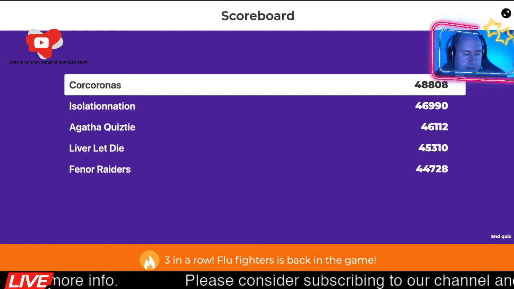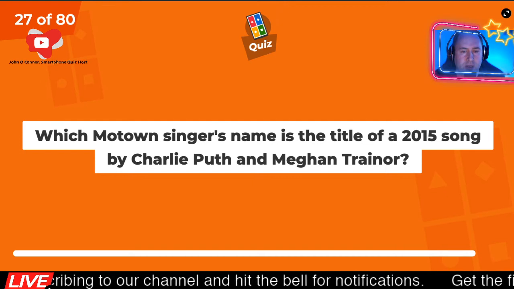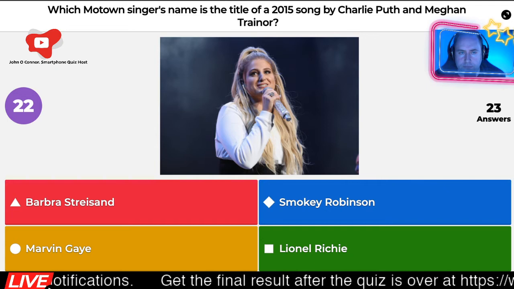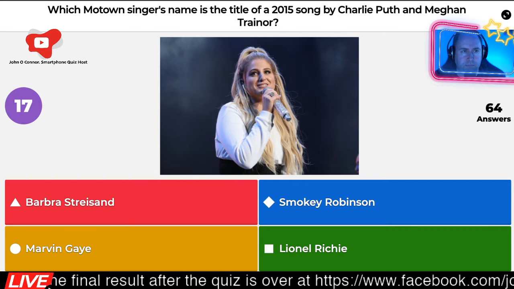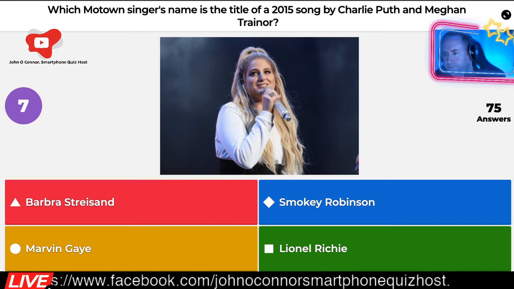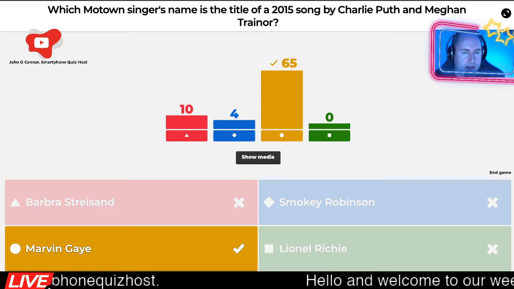Question 27 now. Which Motown singer's name is in the title of a 2015 song by Charlie Puth and Meghan Trainor: Barbara Streisand, Smokey Robinson, Marvin Gaye, Lionel Richie? Yeah, 65 correct answers with Marvin Gaye. Does Marvin Gaye and get it on?